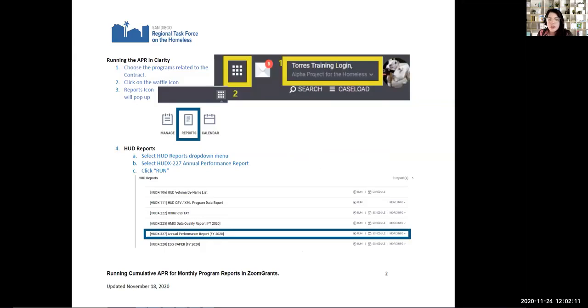Once you have logged into Clarity, make sure that the agency selected is correct. You will be able to see this by looking at the top right corner of the screen. If it's not correct, select the correct one by clicking on the drop-down arrow. You want to make sure you choose the programs related to the actual contract.